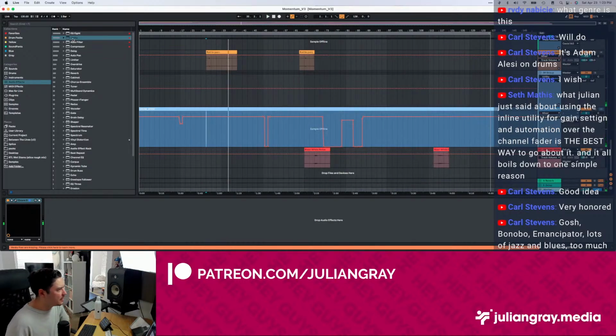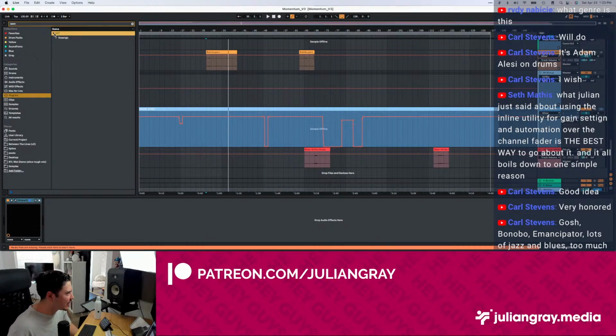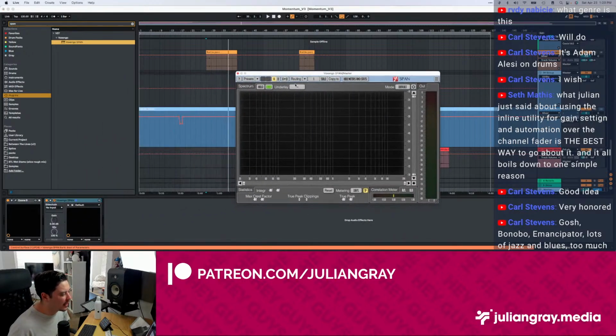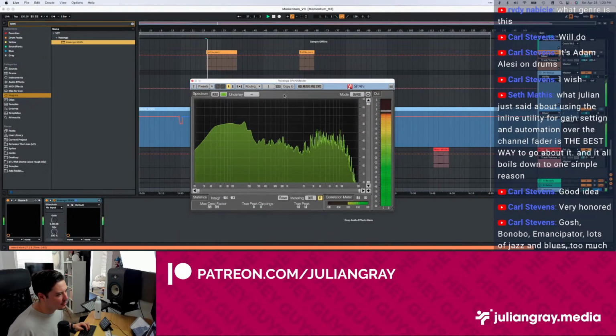Yep. And then one other thing we can do is pull up this plugin called Span. It's a free plugin. Again, we discussed it earlier in this video, but I know you weren't on here. This is a spectral analyzer, and we can actually look at the balance of how everything is sounding.